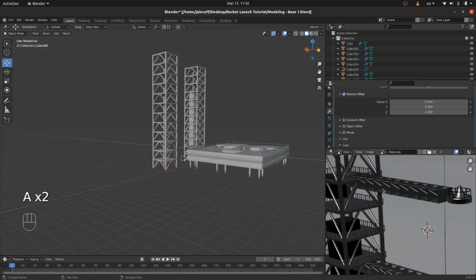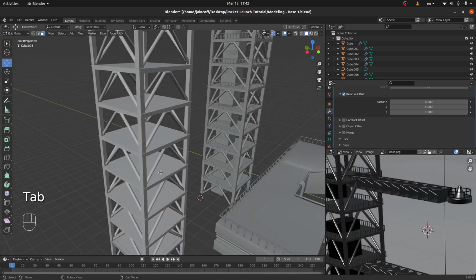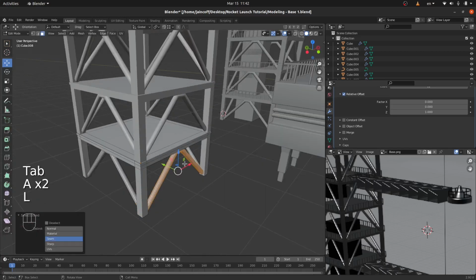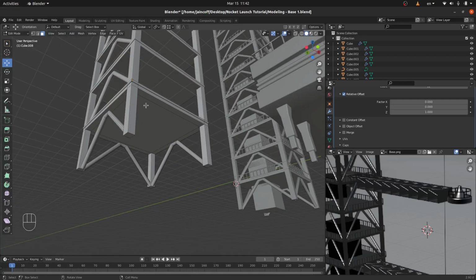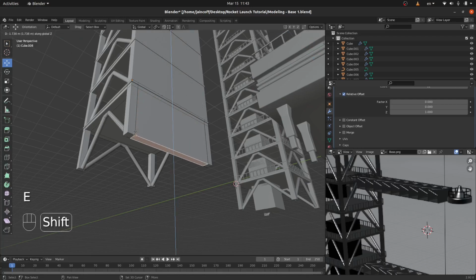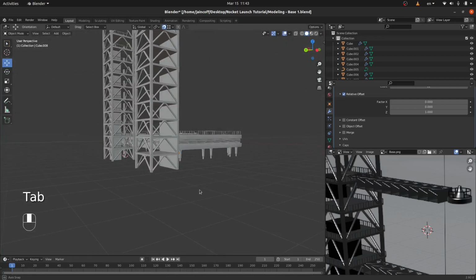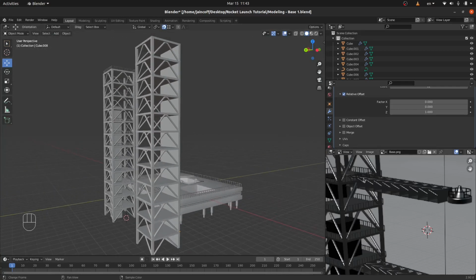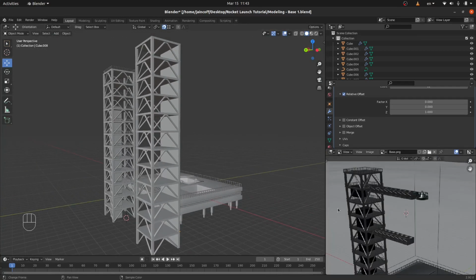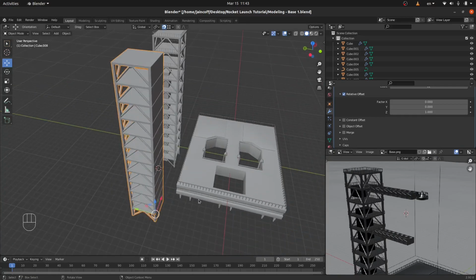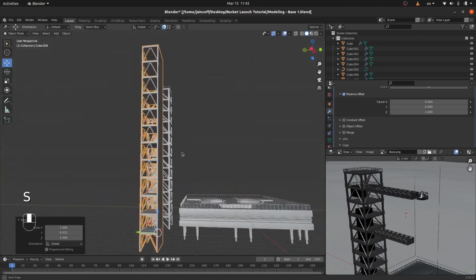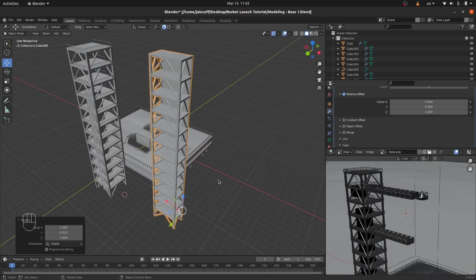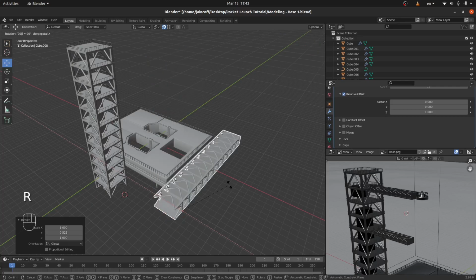All right, so now all we have to do is delete this one, and instead of that, select this face, hit E, Z, and snap it to the bottom, so that we can allow people to walk in here. I'm not sure about that, but I think this is how it works. So S Y, make it thinner a little bit, or rotate X by 90 degrees.